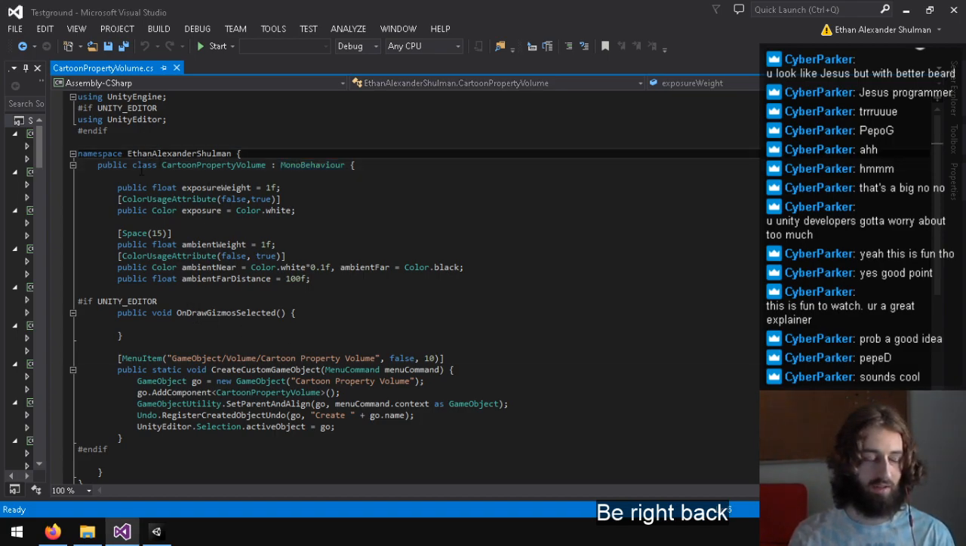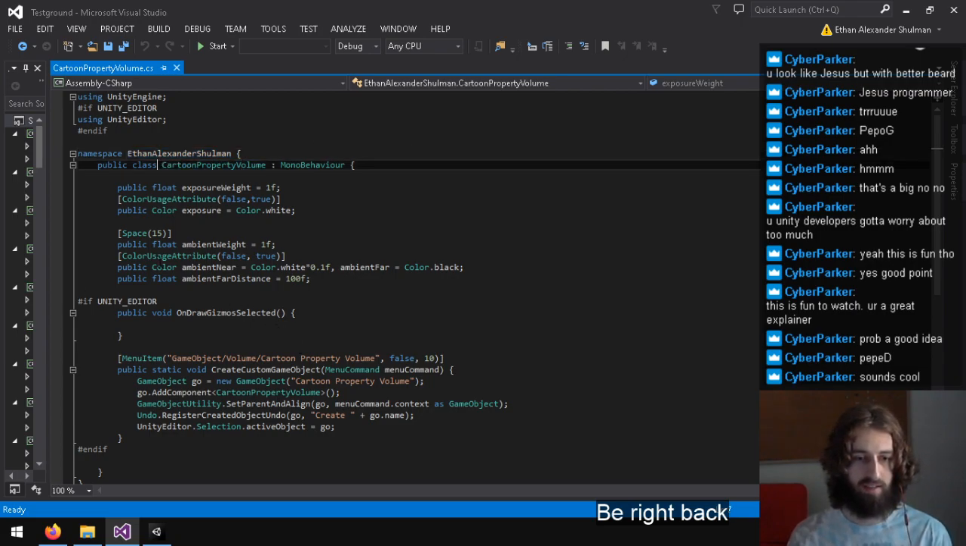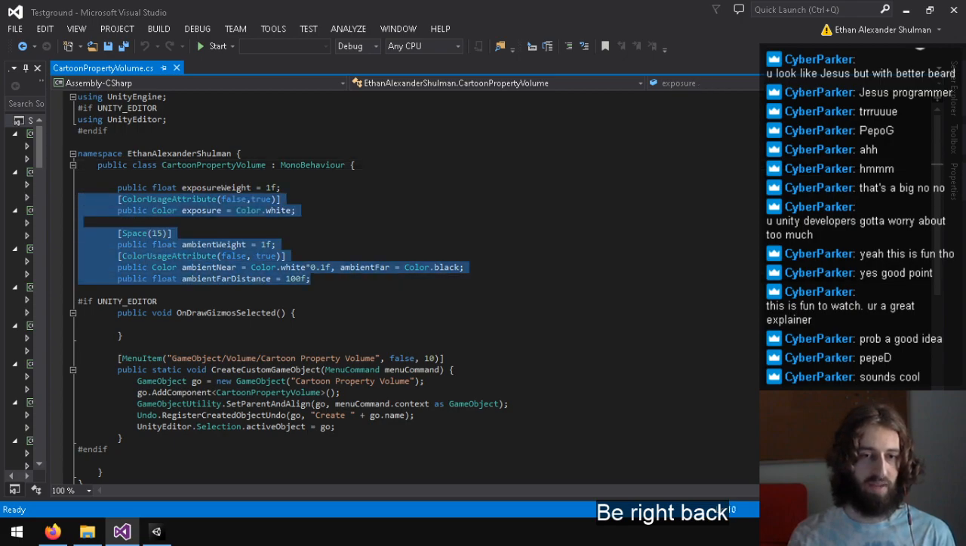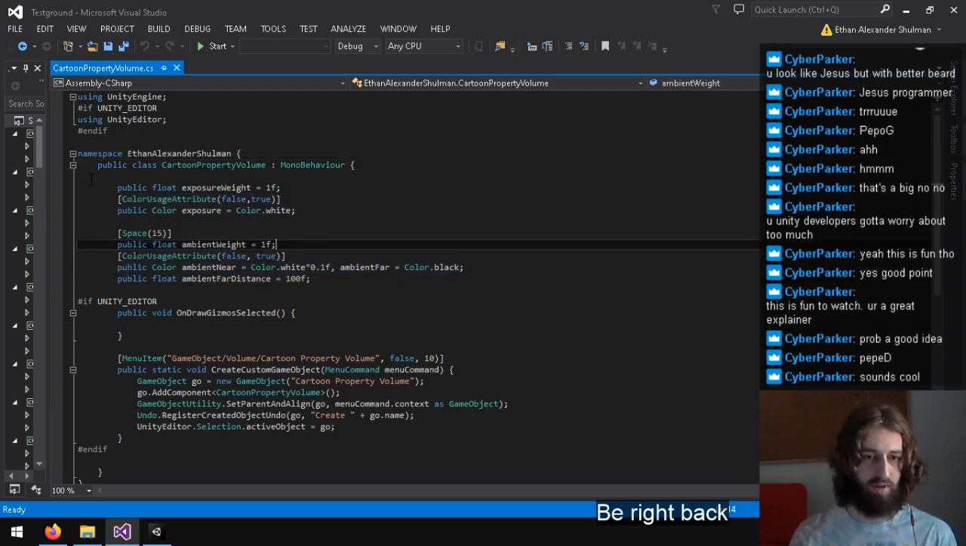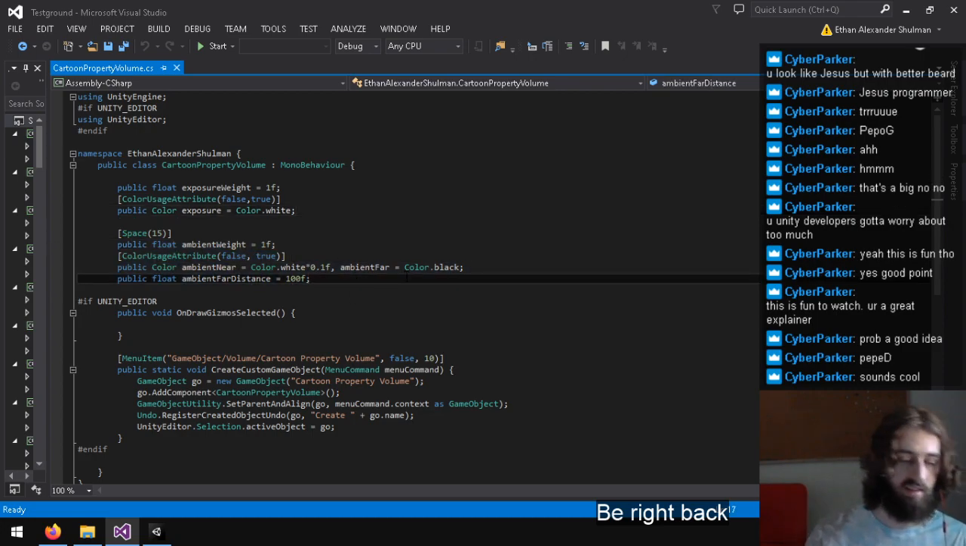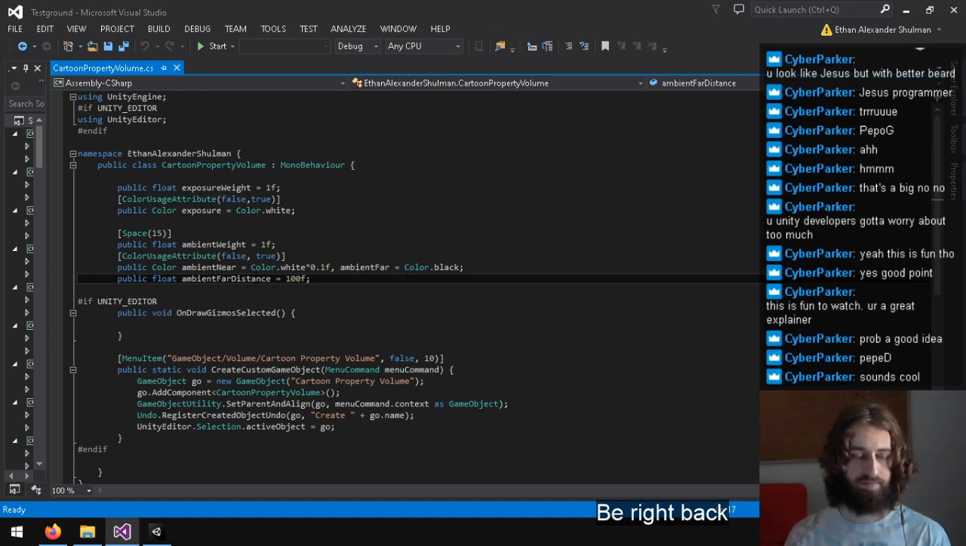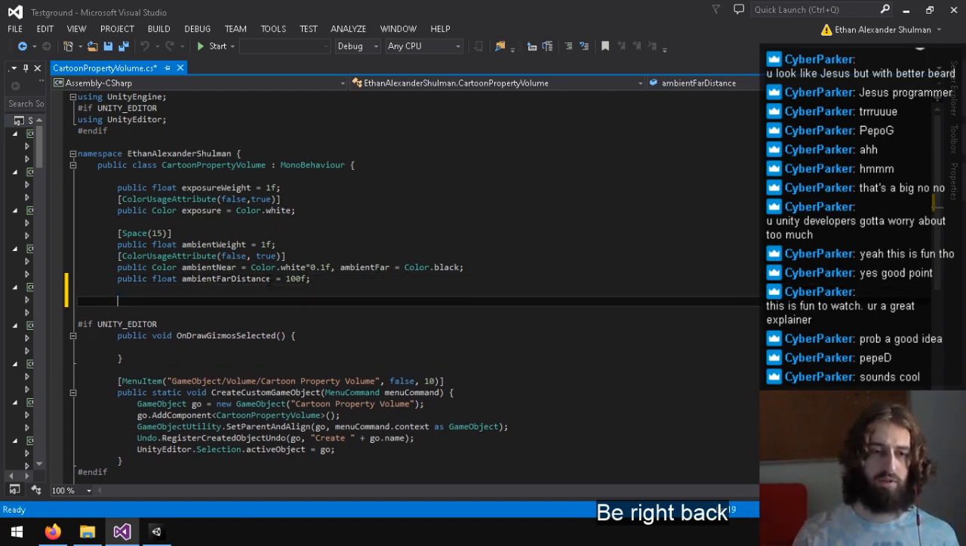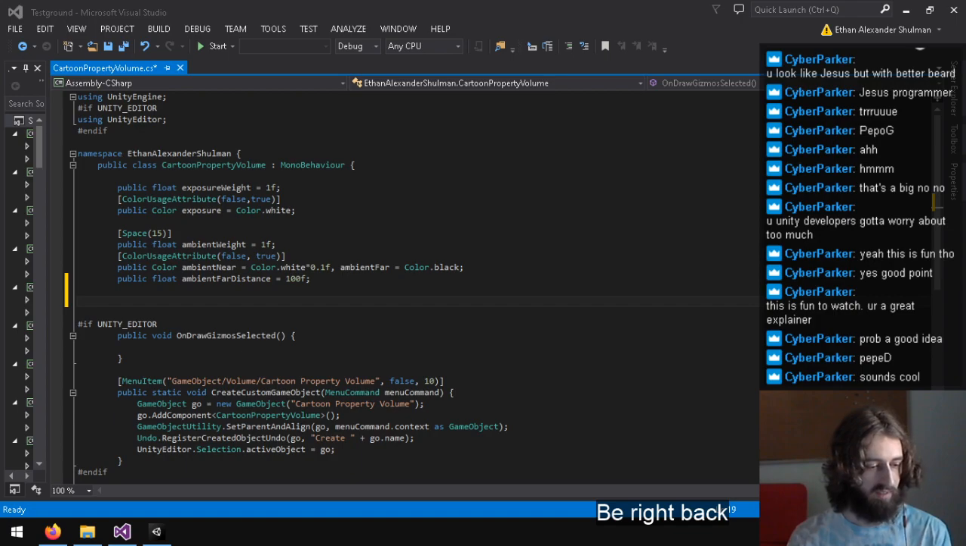So I'm doing this thing called Cartoon Property Volume, and these are the base properties I'm going to have for the cartoon render. That's just like exposure, how strong the lighting is, and ambient, which is like the base lighting. And then I'm also going to do a custom property thing where you can assign custom properties and then read them off and use them for your own stuff, like post-processing. And that's what I'm going to focus on right now.